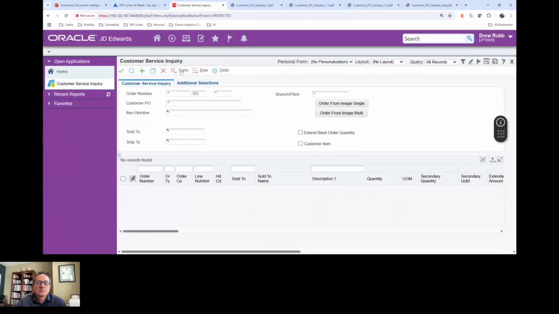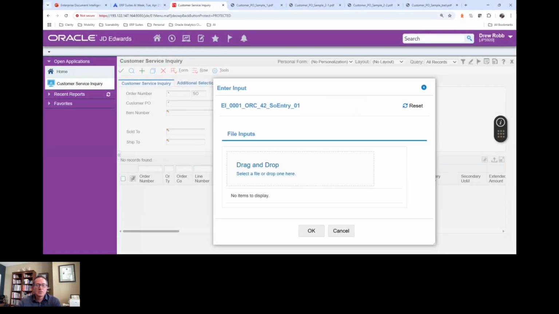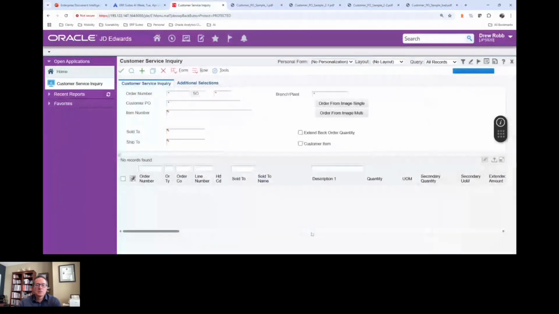So I'm going to jump back into JD Edwards again, and I'm just going to do a quick order from image single right here. Again, this is working with OCI services, and it's so seamless that I'm just going to click this drag or drop. It's going to pop up the same orders up here. I'm going to insert this PO 2-1 right here, and then I'm just going to click OK.